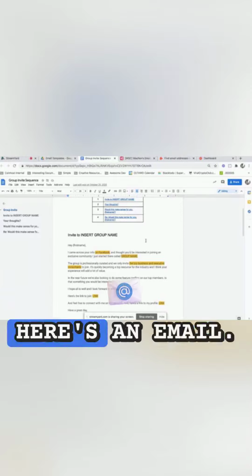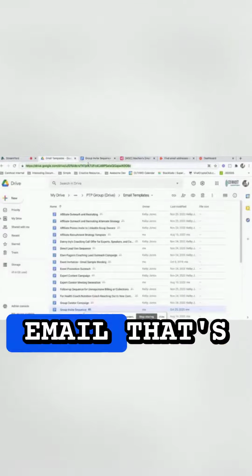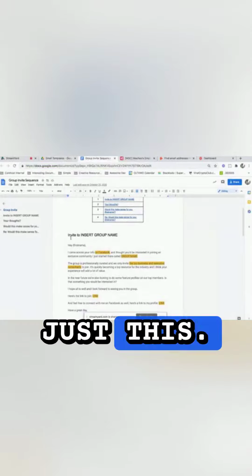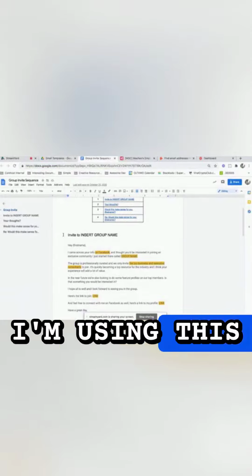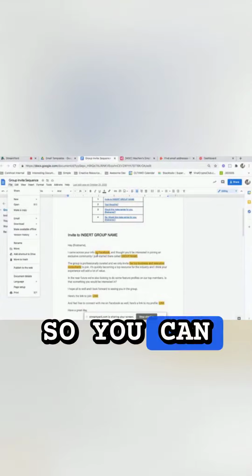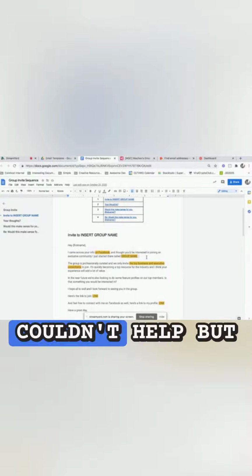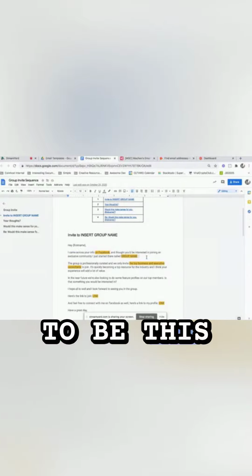So here's an email. All you'll need to do is go to the drive, find the email that's right for you in this case, and I'll show you. There's plenty more templates than just this, but I'm using this one to give you a good example. You'll just come in here and make a copy. So you can come in and change things like where you met or where your community is. In this case, I'm going to do something like I came across your info on LinkedIn and couldn't help but think you'd be interested in joining an exclusive community, right? It doesn't have to be this exact script.